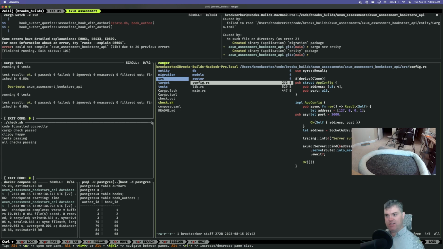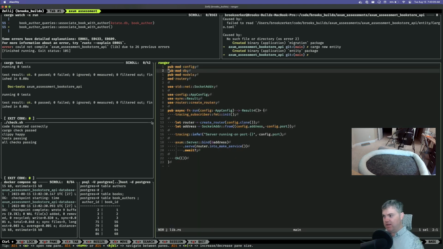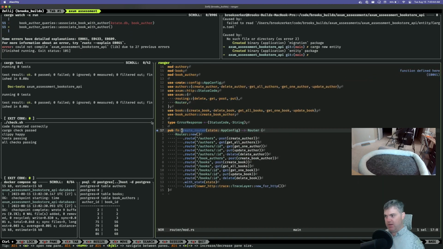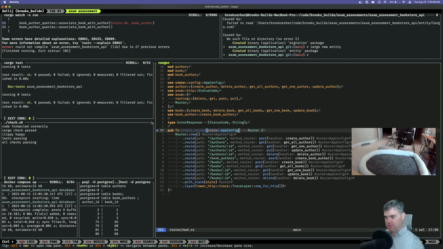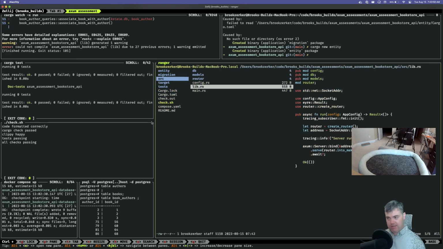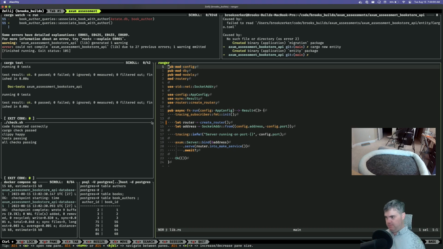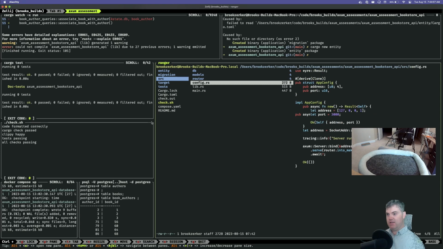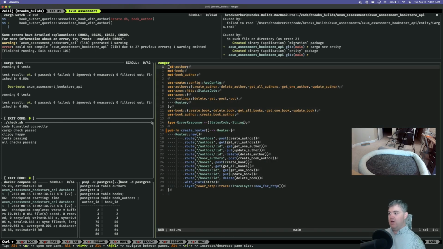Now the config only has the address and the port, which means we can update create router. We don't pass in the config then. I know, and you're upset. Okay. I know. Okay, so that should make you happier. Okay, so then config, router. All right, obviously a lot of stuff going on right here. So we have to add this state in.